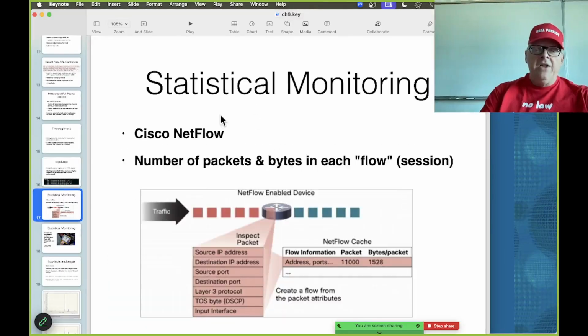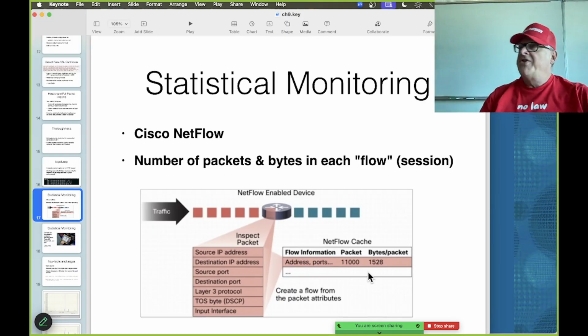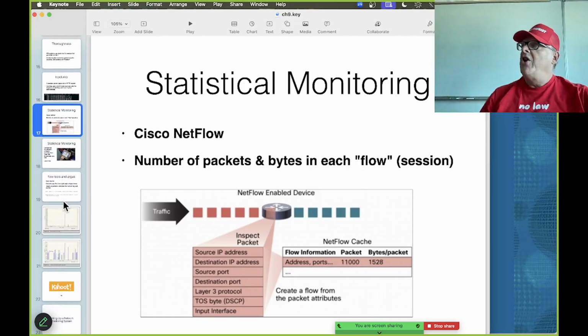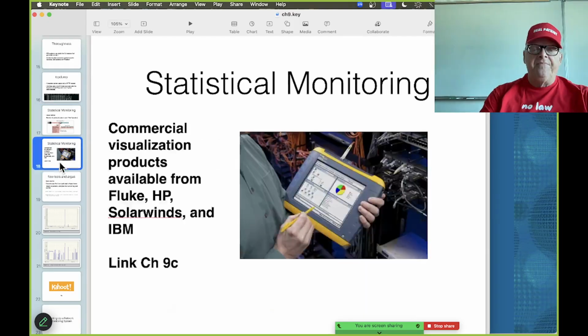All right, you can do statistical monitoring. That's what NetFlow does. Number of packets in each flow. This address sent that address, this many packets at this time. And like I said, the main purpose of that was so you could charge your customers for the total bandwidth they were using in a shared line. And then there are commercial visualization products that will give you graphs of these things to monitor the network traffic in various ways.